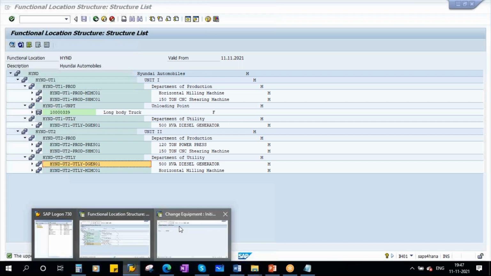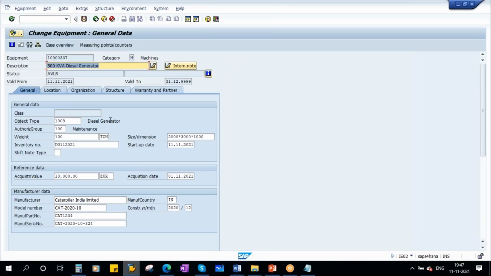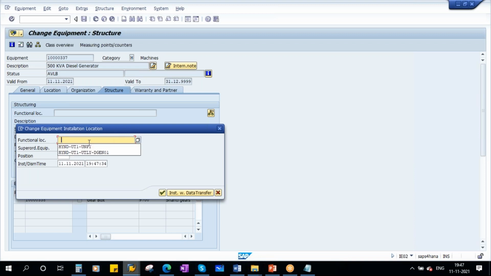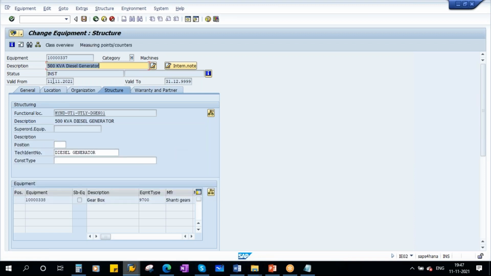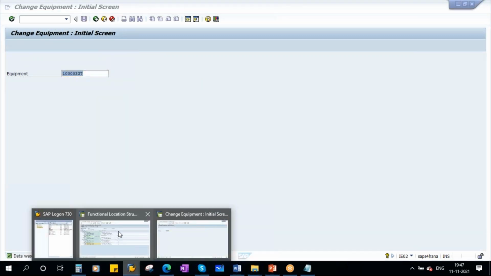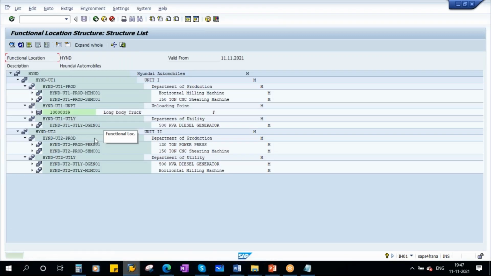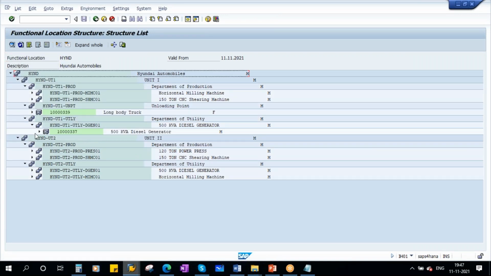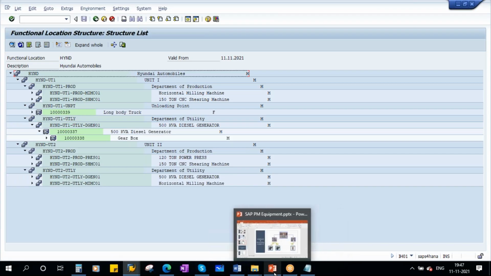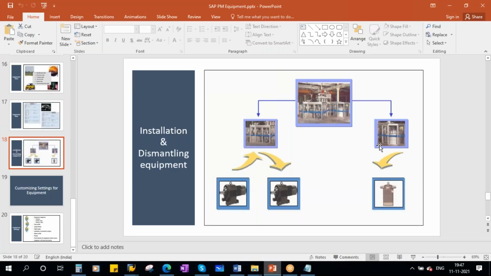So you can do that also. But anyhow, let me install it back. I'll go to this. Again, I will install. Okay, I'm installing it again. Again, status changes to INST. Save it. Now if you go, again you can see in the structure. See, here you can see. You can see it back. So that is the dismantling and installation of an equipment.